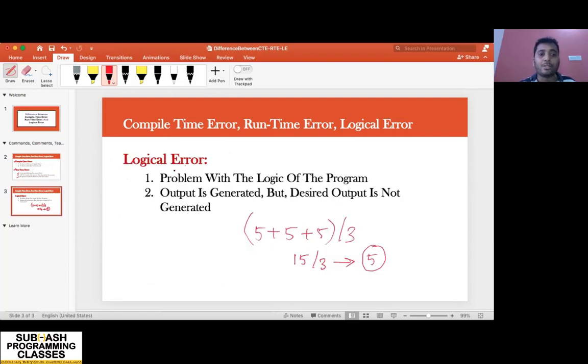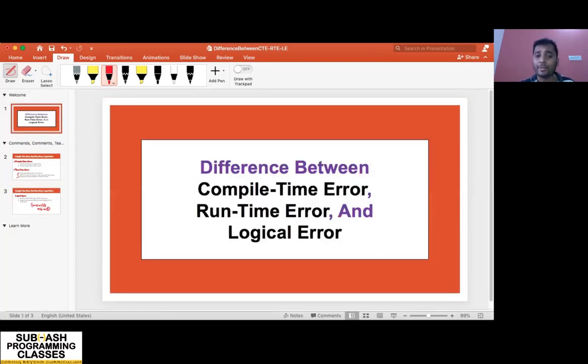Now the third one is called logical error, which happens because there was a problem with the logic of your program. You might get the output, but the output that you get might not be the desired one, isn't it? Such kinds of errors are called logical errors. Hope you clearly understood the difference between compile time error, runtime error, and logical error.